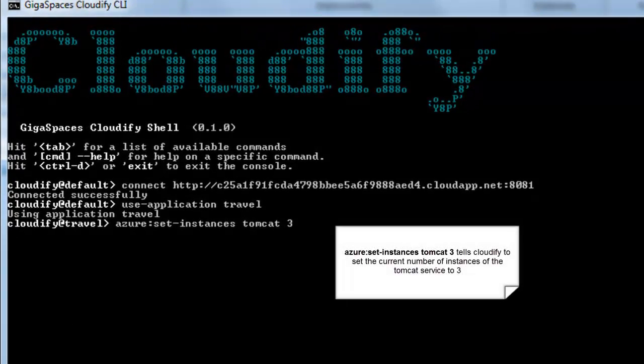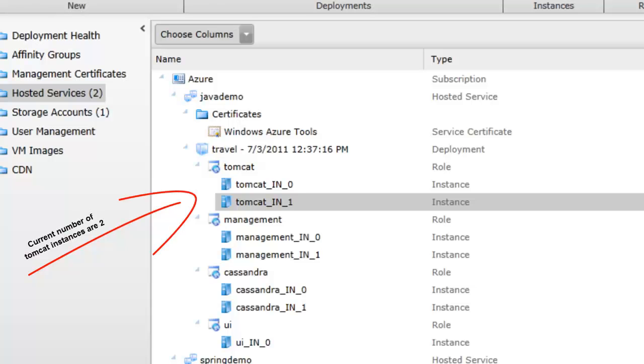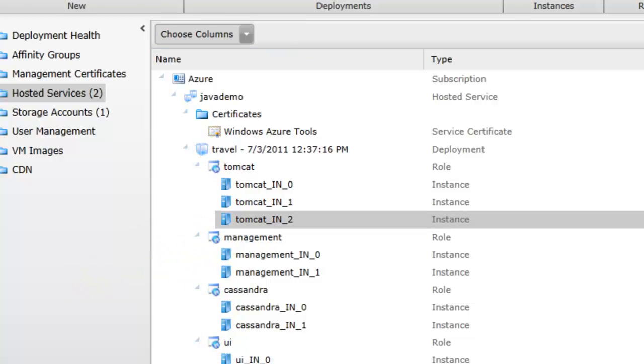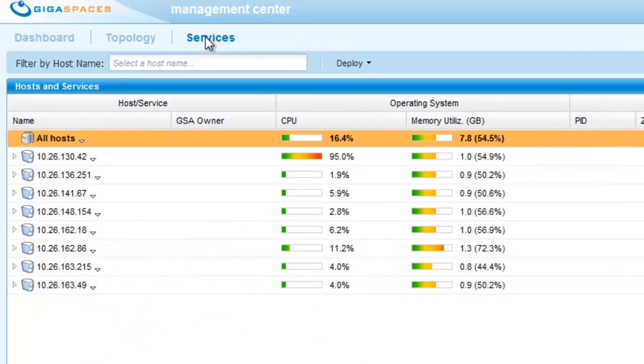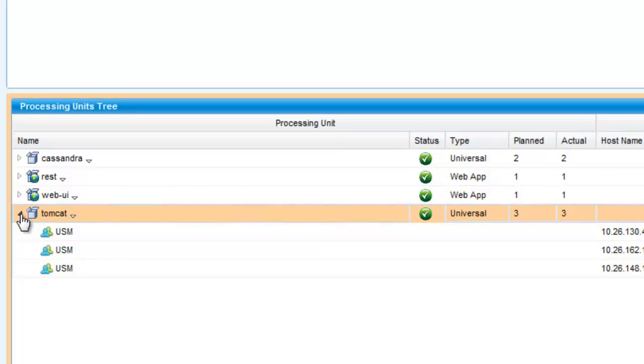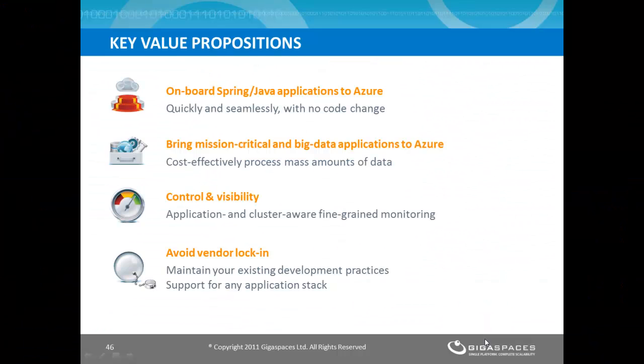Scaling works. Usually auto scaling involves 2 steps. One is to add instance, and the other one is to let Cloudify provision the Tomcat services into that instance. We can see that we moved from 2 instances of Tomcat to 3 instances of Tomcat, and soon we'll see that Cloudify provisioned the Tomcat instance into that new machine. And now we can see that we have 3 instances of Tomcat already running.